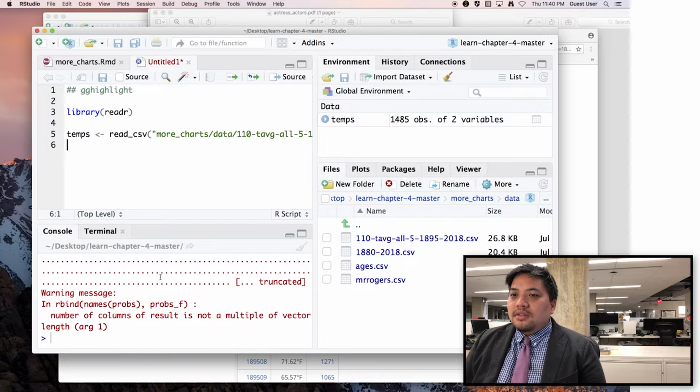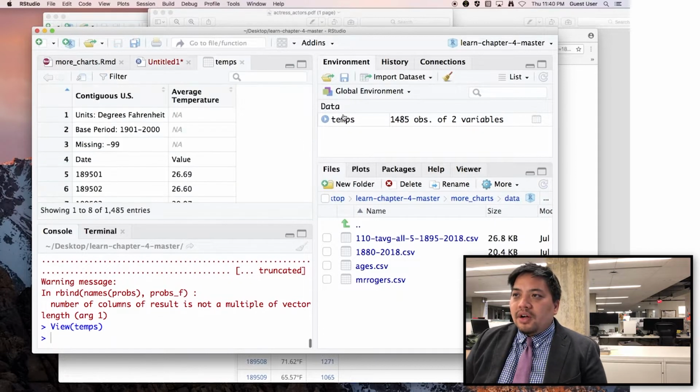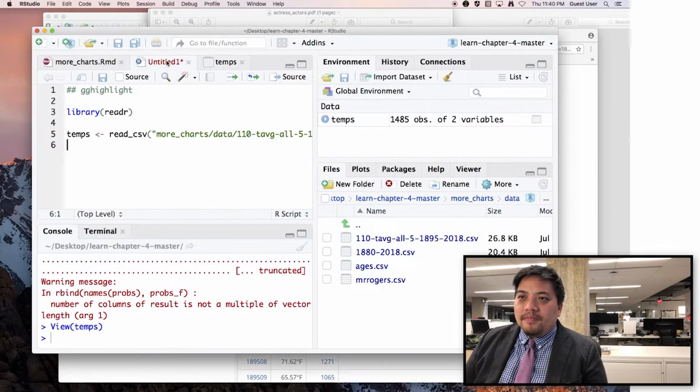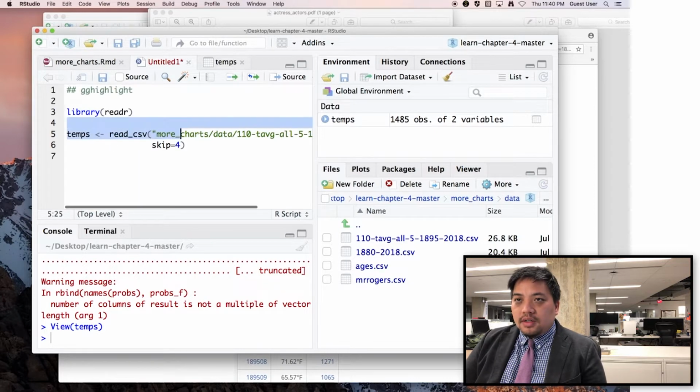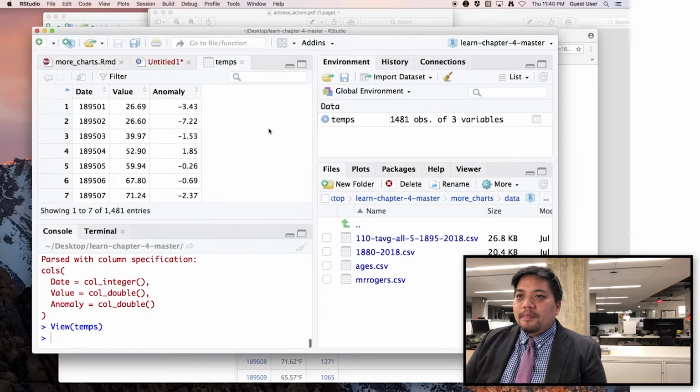Okay, I can ignore the warning. I need to skip some rows because the data that they have is formatted. So I just need to pass this argument, comma, skip equals 4. Let's try it again. Much cleaner.